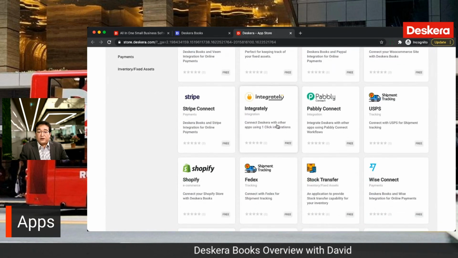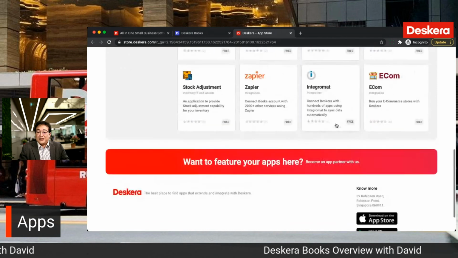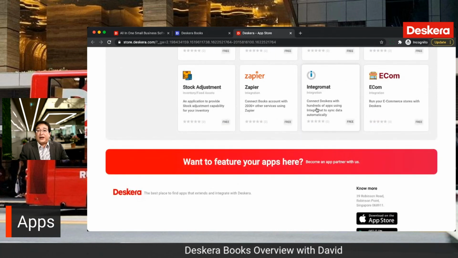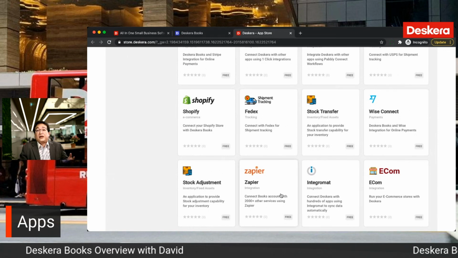Now we have several of these modules that integrate to multiple different types of applications. So we have Integrately, Pabbly, Zapier, and Integromat. So they connect to different types of applications. If you want to connect to a third-party application, you can check these out.